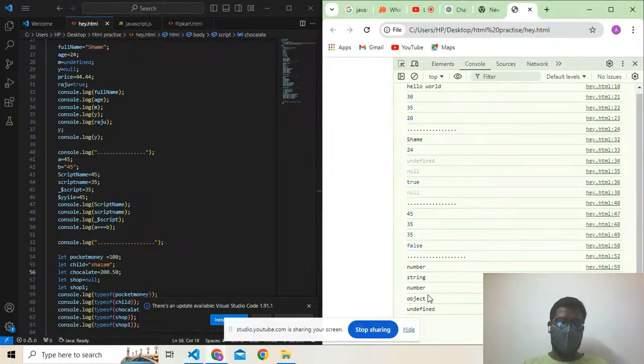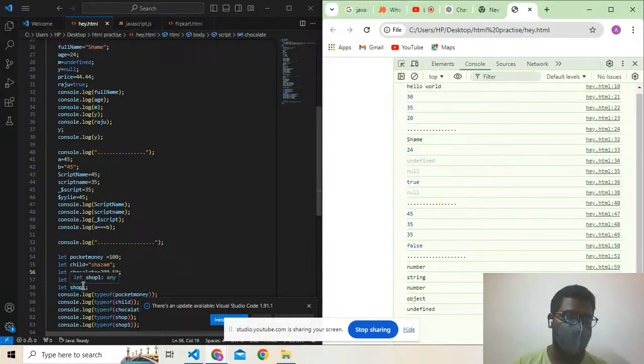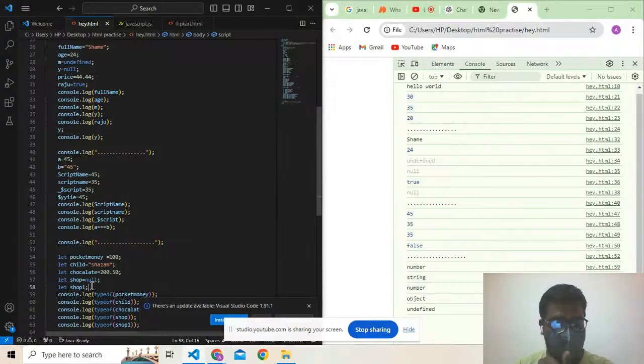So after that, null will be an object. The type of that is an object. If we did not give anything, it will be given as undefined. So undefined is the shop one, where I don't know the name of the shop. So here you can get an idea of what undefined is.